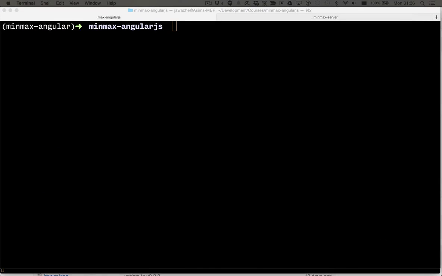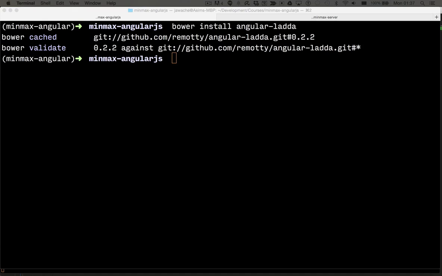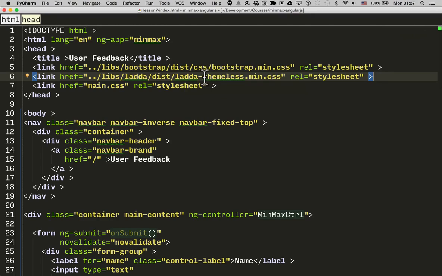So the first thing we want to do is include Angular Ladda in our project. So I'm just going to run bower install angular-ladda. Now that it's installed, the next step is to add the relevant files to our HTML. The first one we want to add is the CSS file. We want to install the themeless version of it because we're using Bootstrap, and if you install the themeless version, it won't override any of the styles of Bootstrap. So this is the Ladda dist, ladda-themeless.min.css.